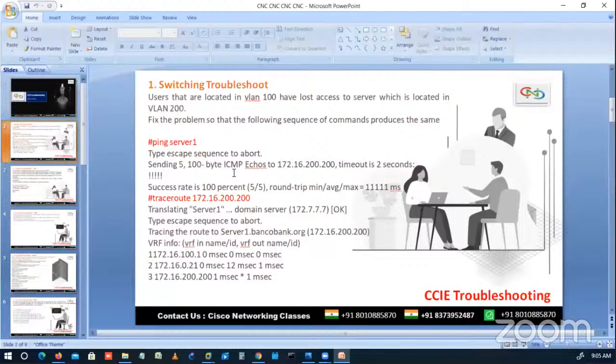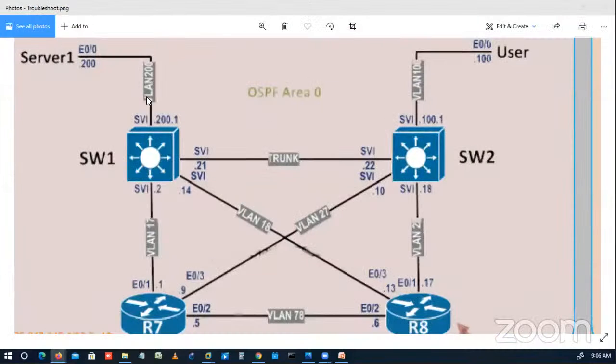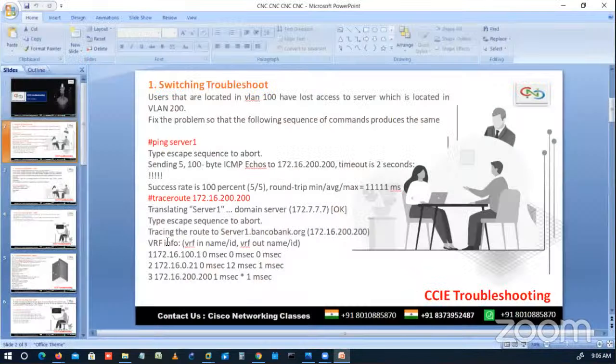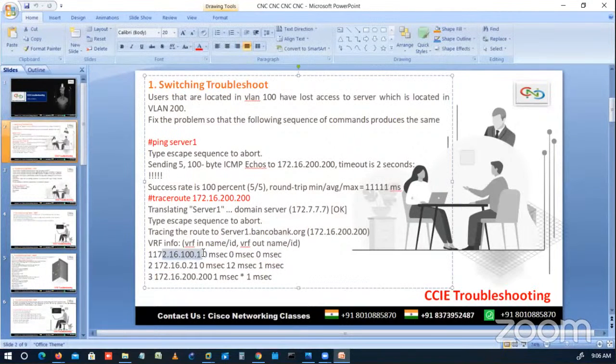The first is your switching troubleshooting. The users located in VLAN 100 have lost access to the server located in VLAN 200. Fix the problem so that the following sequence of commands produces the same output. We have to do a communication from this user to this server. The user is in VLAN 100, and the server is in VLAN 200. We do a trace and a ping, and the first hop should be .1, the gateway address. The second should be .21, and then finally it goes to the real server.